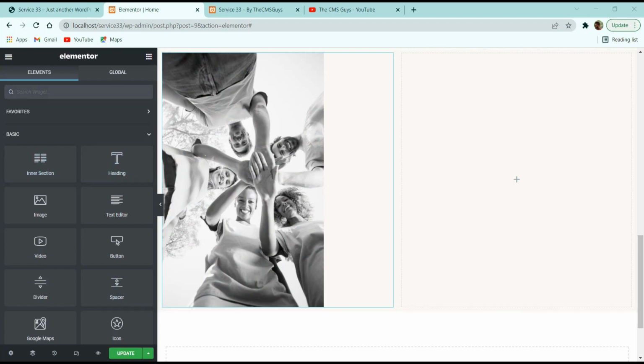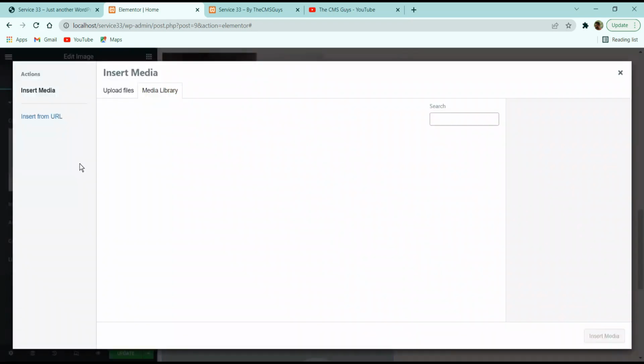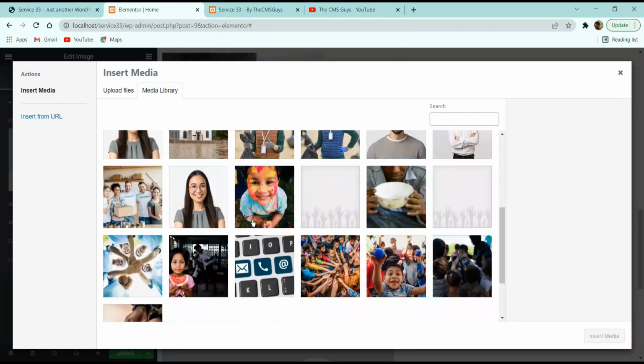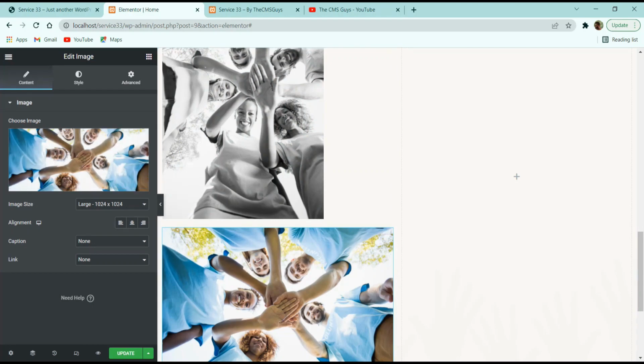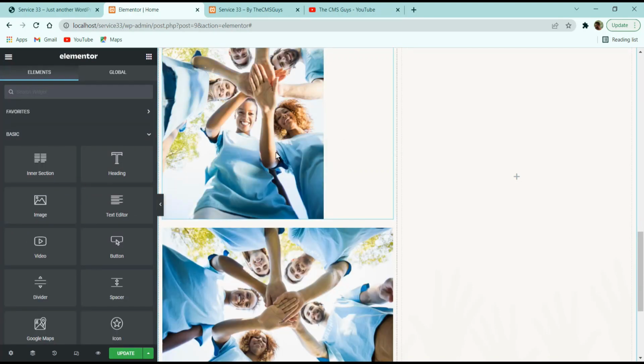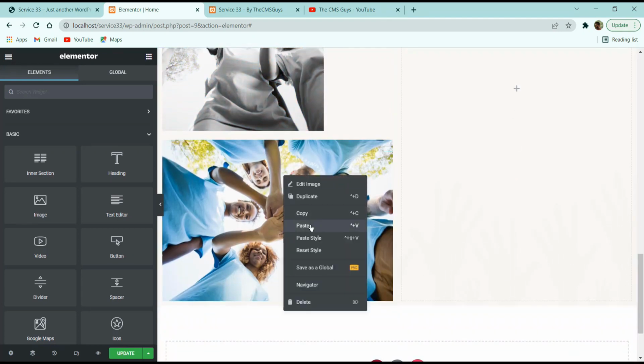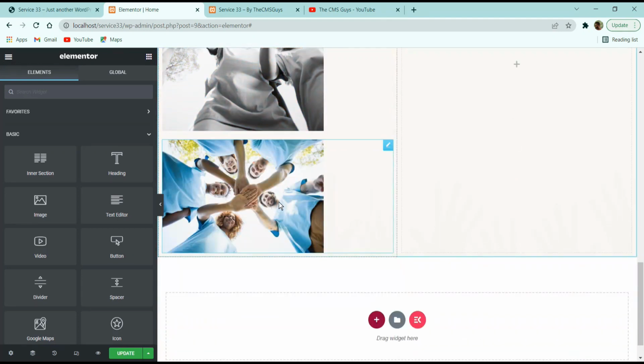So for this image, again what I need to do is go to this widget section and drag another image under it. Now let's select that image that we want to add. This is the image, and I will click on insert media. This image would also have the same property, so I will right click on it and copy it, then right click on this image and paste the style.